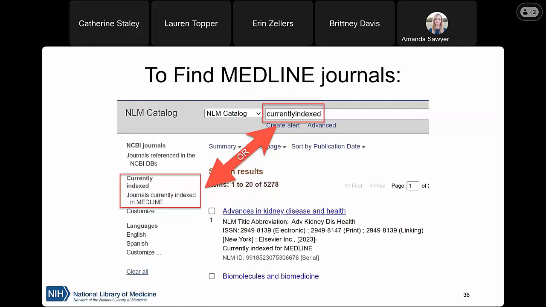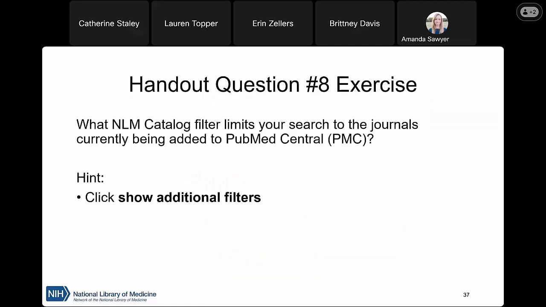All right, now let's look at finding the list of journals currently being added to PubMed Central, PMC. And this one is number 8 on your handout. So this time my question is, what NLM catalog filter limits your search to the journals currently being added to PubMed Central, PMC? And I'll give you a hint. You want to click on the Show Additional Filters button in the catalog. And once you've found that filter, give me a thumbs up, and then we'll take a look together.